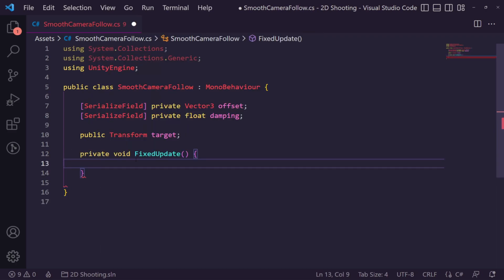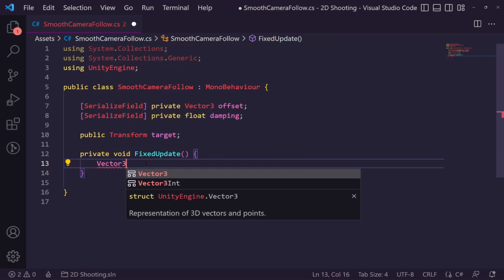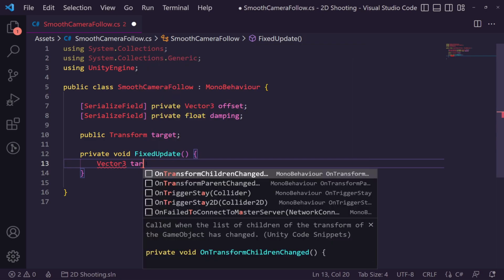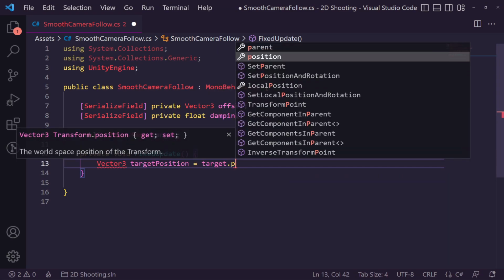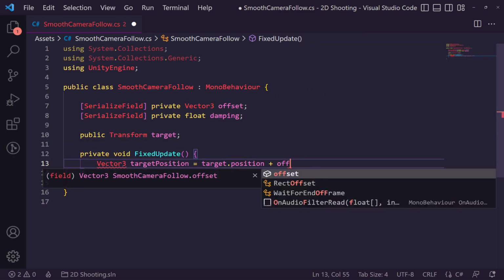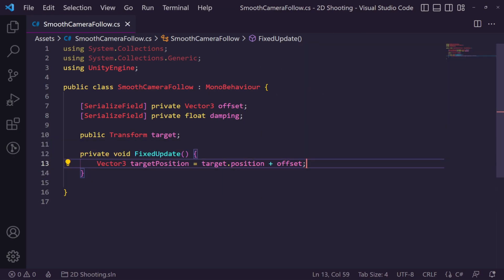Now, we want to use FixedUpdate because our game is run on physics and velocities. FixedUpdate is probably the perfect place for us to actually put our code. So we're going to create a new vector. This could be a Vector2, but we're going to use Vector3. And we're going to call this the targetPosition. We're going to set this equal to target.position. And then we're going to just add our offset to this as well.